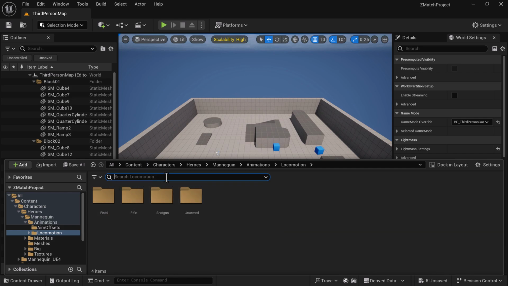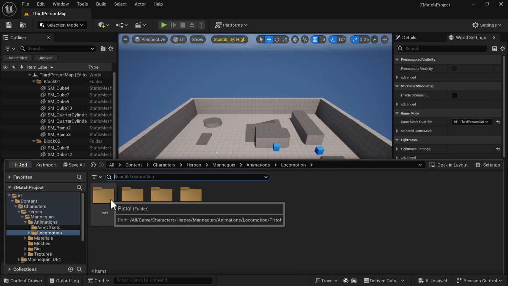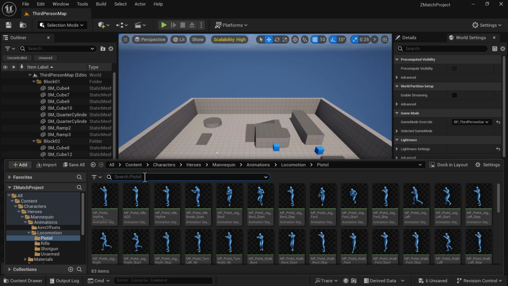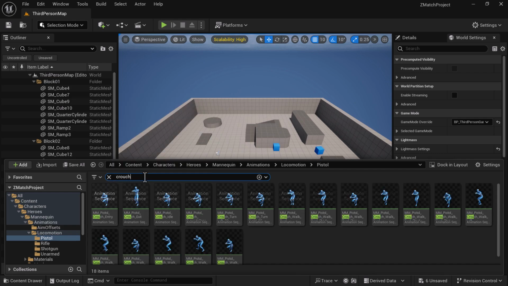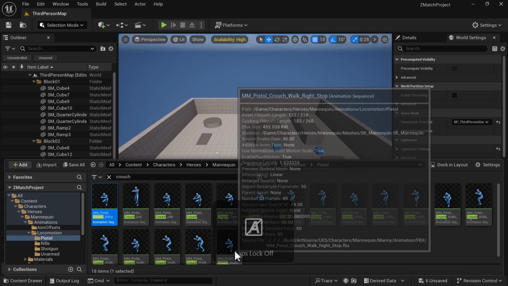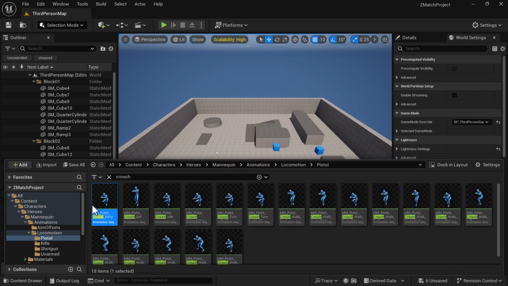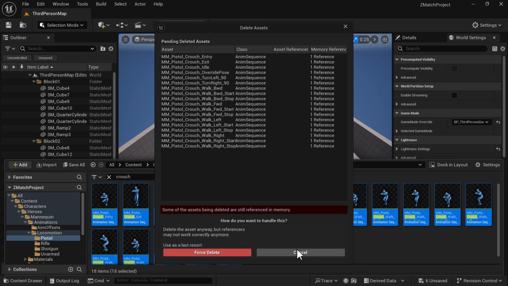And now, while we're in these folders, we're going to need everything in the unarmed. So unfortunately, we have to go through these folders one by one. For the pistol, we're going to get rid of the crouch animation, because we're not going to use that for this tutorial, just to save time. Select the crouch. So left click and then hold down shift. Left click, select all those and delete.